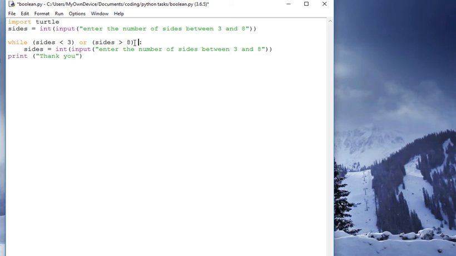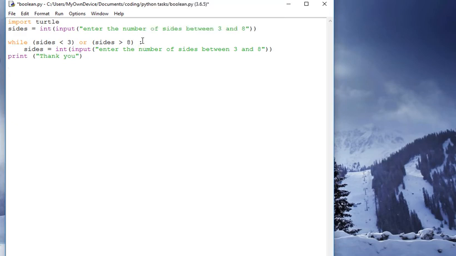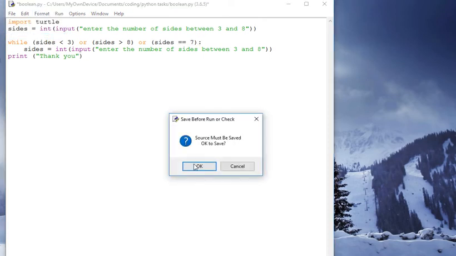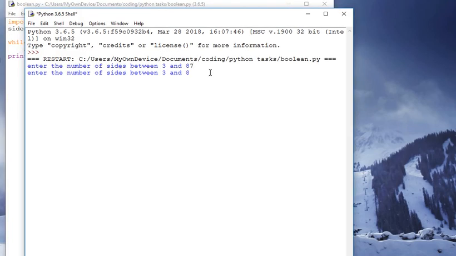Now the exercise is to also not allow the number 7. So if we've got less than 3 or greater than 8, and if we say it's equal to 7, we can do another or, put in size equals 7 there, and that should also make sure that if we put in the value 7, it will keep asking us for a value. So I put in 7, there it still wants a number. 1 again, put in 4, and it says thank you.